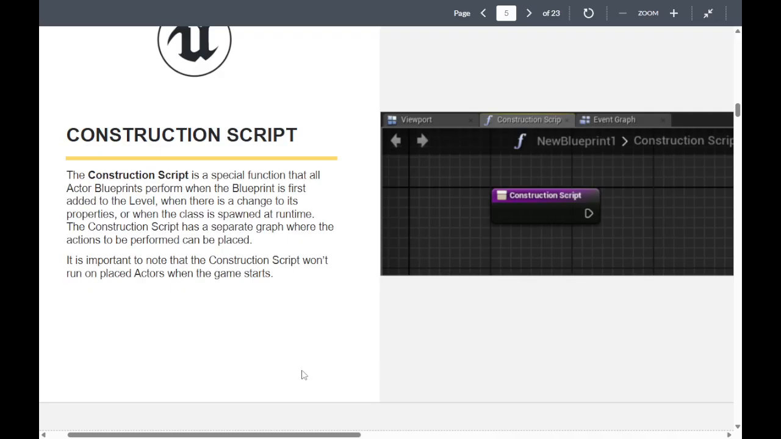Construction script. This is a special function that all active blueprints perform. When the blueprint is first added to the level, when there's a change to its properties, or when the class is spawned at runtime. You won't use the construction script very often right now, but later on, as you change values on the object, think of this as a checkup on the object in terms of how it's set up. So I changed the color value here, and that value is applied to the light component, for example, or I change a property here that's applied across the whole object as needs be.